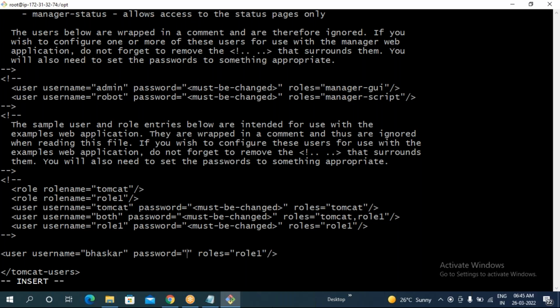Password, something like Bhaskar and then 123. I want to assign this password. This is my username. This is my password. By using them, I want to log into Tomcat later.